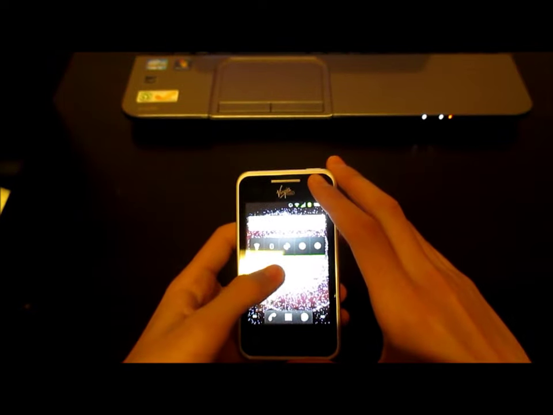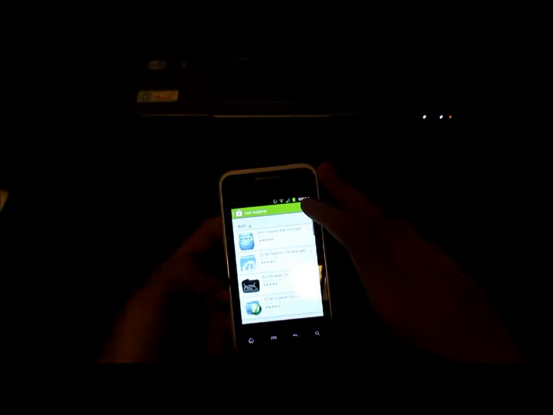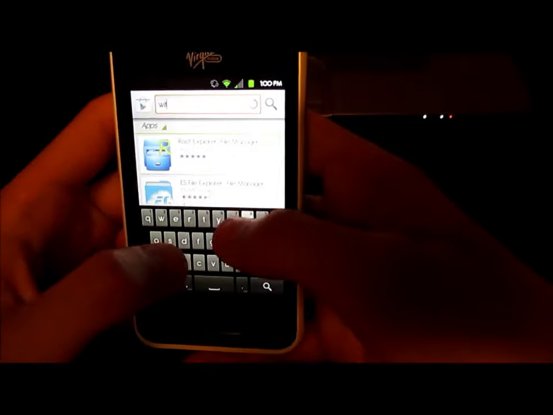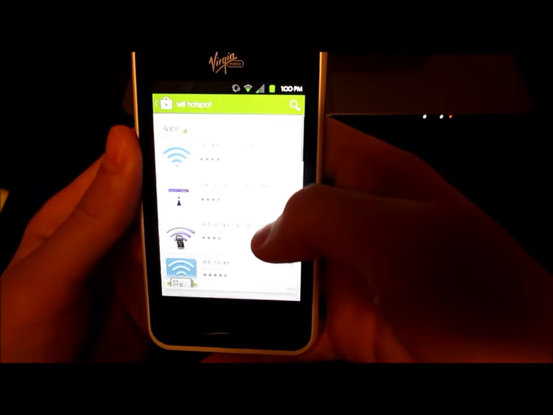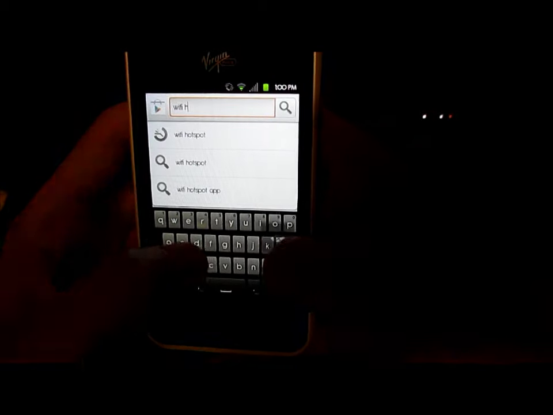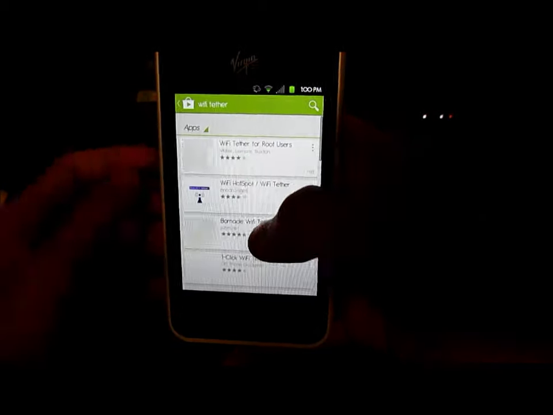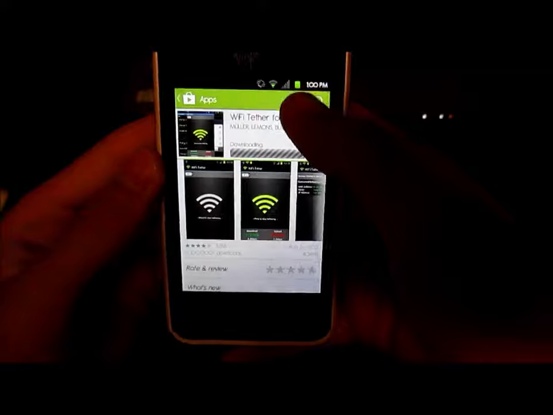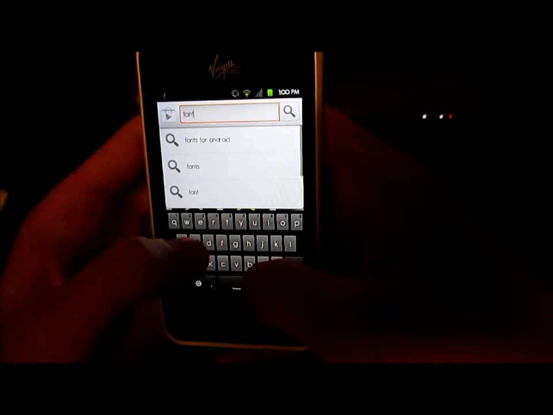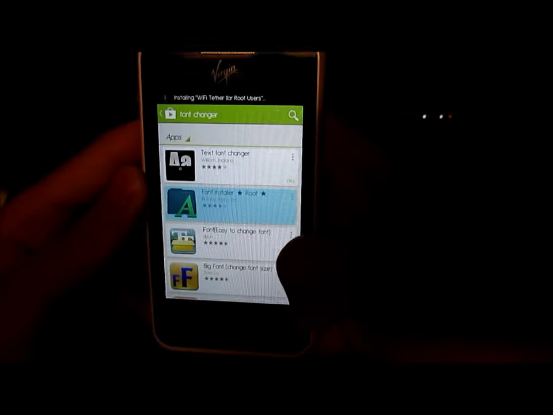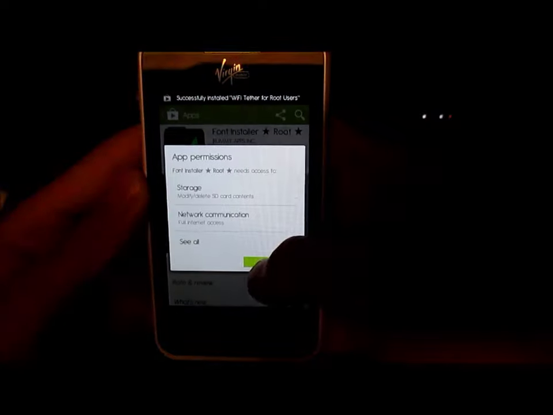And I will show you something. From now on, you don't need the Dolphin Browser, but I will show you something you do need, what the root lets you do. So say you want to Wi-Fi tether your phone, you're going to go to Wi-Fi hotspot. Actually, it's called Wi-Fi tether. And then you're going to want to get the first one for root users. Then you're going to want to install that. And then you're going to want to do Font Changer, this one, the rooted one, install that.